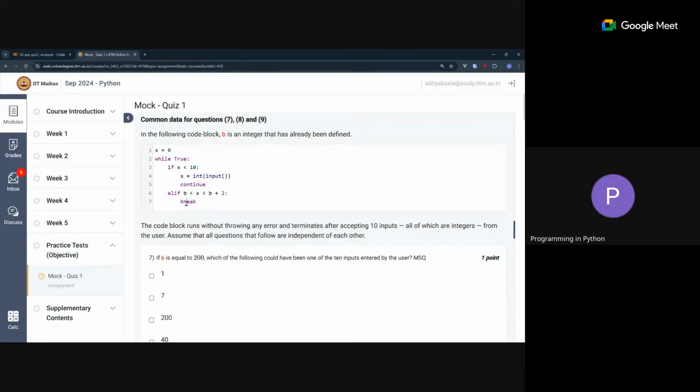First of all, is it clear that the code will only terminate when it reaches the break statement, because we are writing it in while true? While true will keep on looping unless we reach a break. So this will only terminate when we reach this break statement. And when do we reach this break statement? When x is in between b and b plus 2. So what is b?